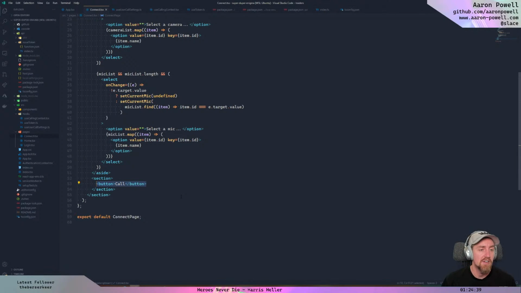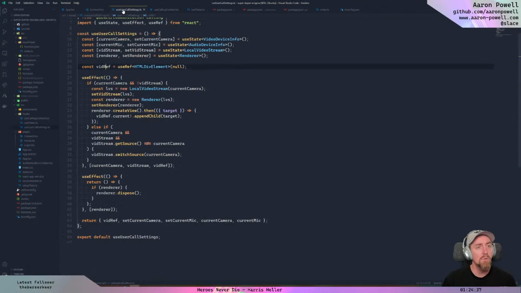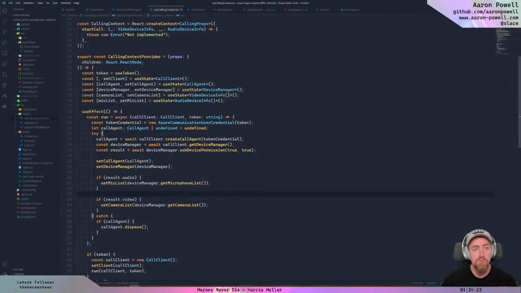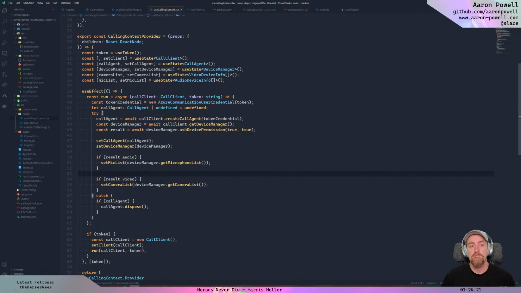And that something is going to be starting a call. Now, I think I might actually create a new provider, a new bit of context around that, which is the call context. So we've got the calling context, and this calling context is responsible for the things that are relevant for how someone would interact with the call.